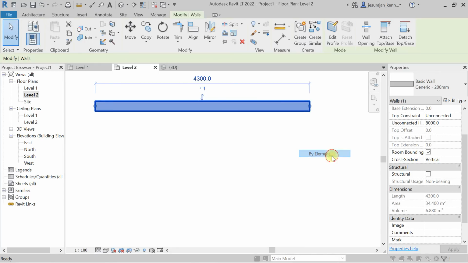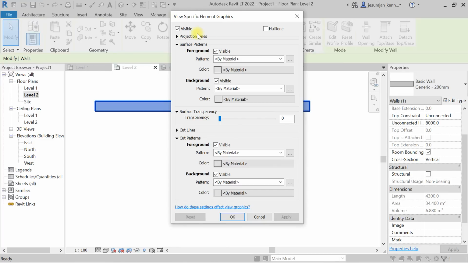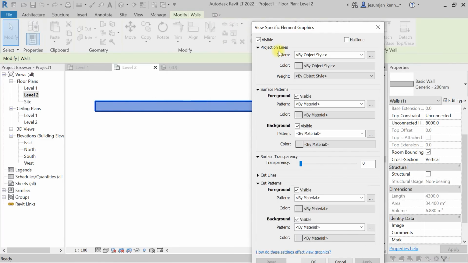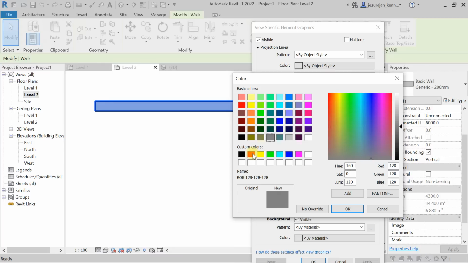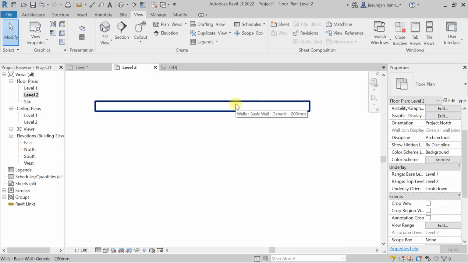I'm selecting By Element, and here you can see all the override options. So the projection lines, the outer line. Okay, projection line. Here you can see By Object Style. This is coming from the object style, and the object style is referring to the default category material. So in case you change the color of the projection line, here you can select red color and say OK, and I'm going to say OK. Here you see no change.